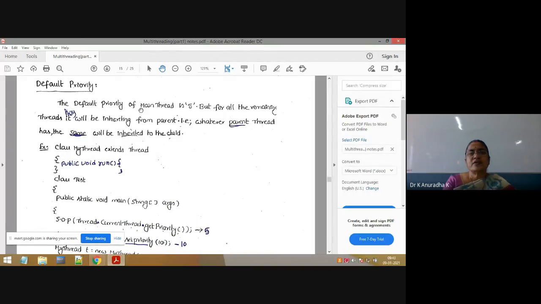Next, the default priority of any thread is 5. I will explain why the default priority of any thread is 5. The reason is there. So the default priority of any thread is 5, meaning unless you set the priority for any thread, the default priority of any thread is 5. Why is it 5? I will explain with this.